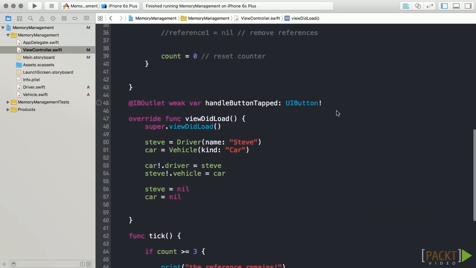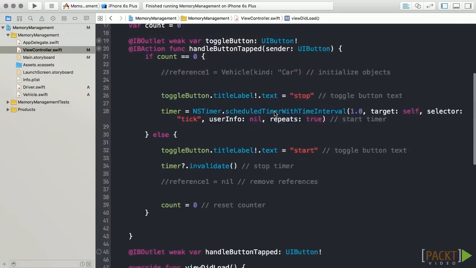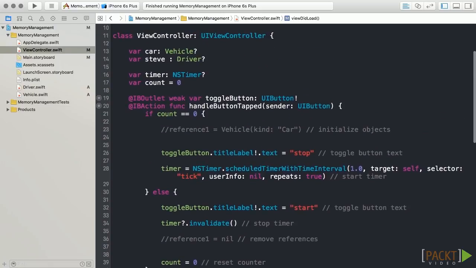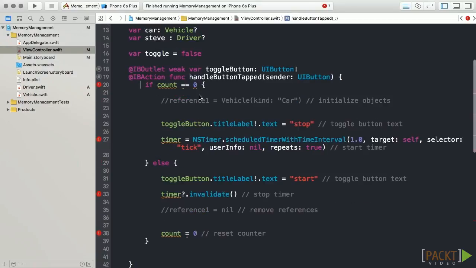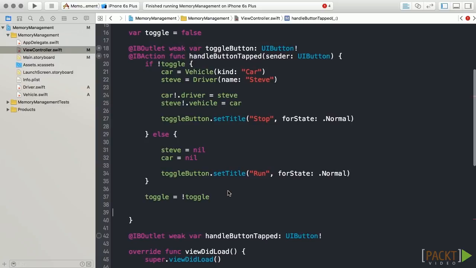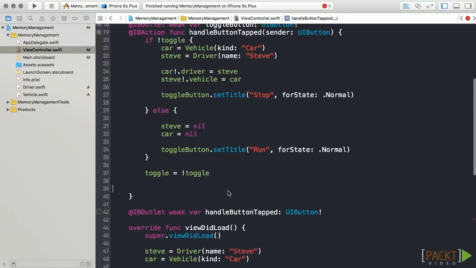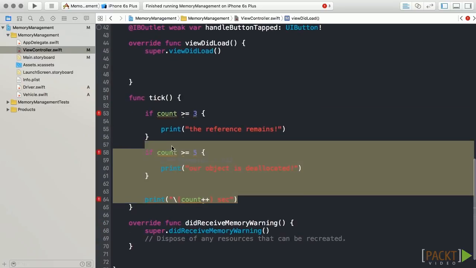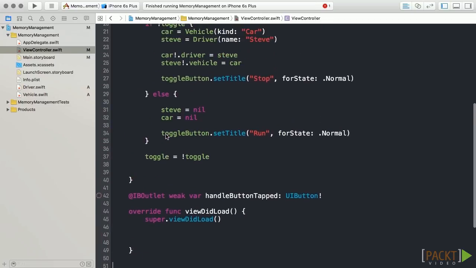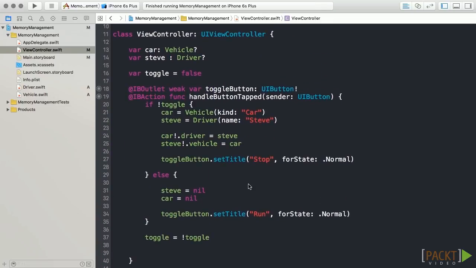Before we do, let's get rid of the timer and update our button logic. We'll replace our NSTimer variable with a simple Boolean flag named toggle. Next, I'll overwrite my button logic with the following. So this is pretty straightforward. The first time we tap the button, we create our objects, and the second tap sets them to nil. We can go ahead and remove this, and we don't need this bit of code anymore. So let's run our application.